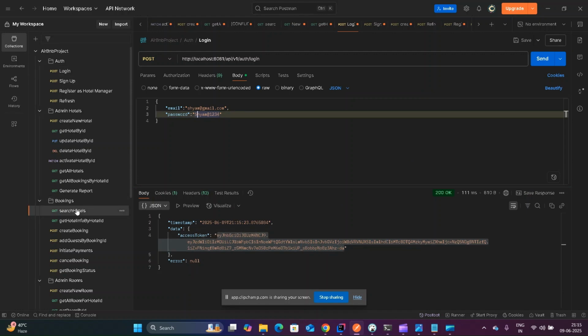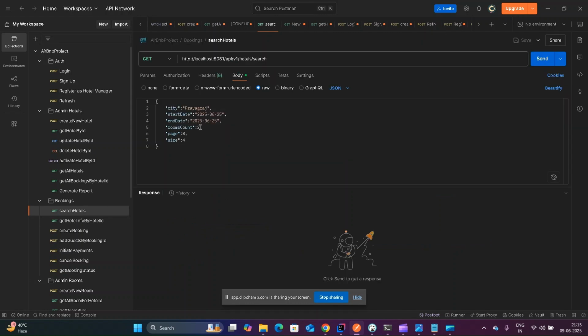First, we have a search API, right? So maybe we can search a hotel. What we'll do is book a hotel on this date, 25th to 26th, and room count is 2, and page is 0, size is 4. I think we don't require this. Let's see. Acha, this is a paginated response. That is why we require this page and size.